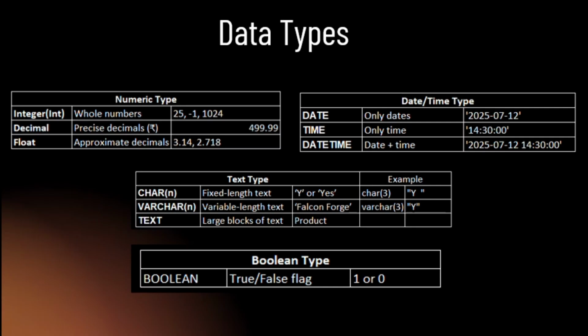The next data types which we'll be looking at are date, time, and datetime, as it is very self-evident. If you're capturing the data values as date, we will be using data type date. If you're capturing time, we will use time. If you're capturing both date and time, we will use the datetime data type. And one crucial one is the Boolean type.